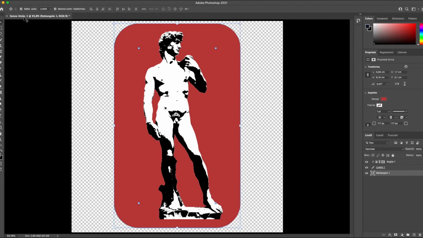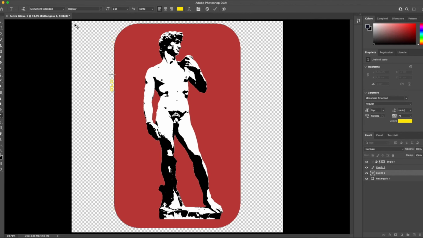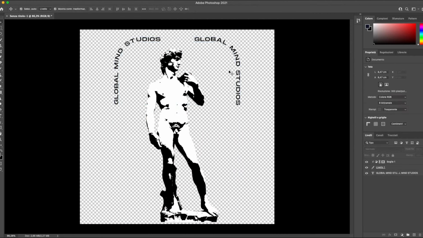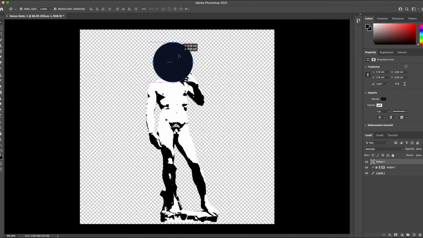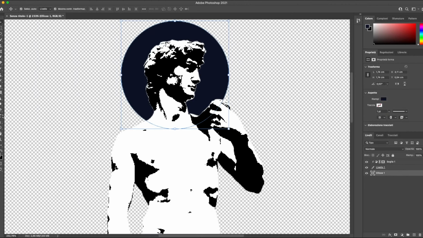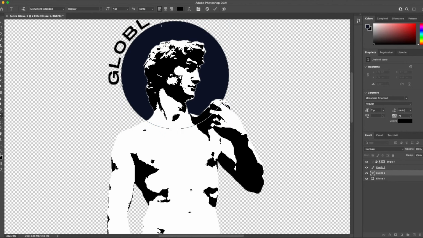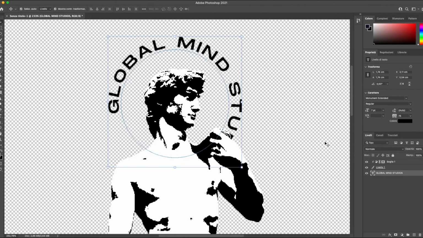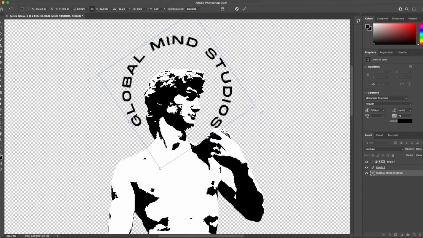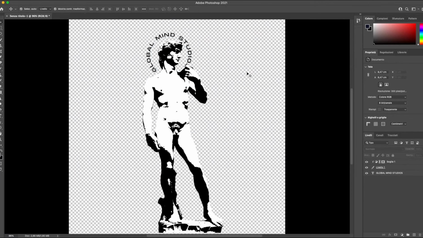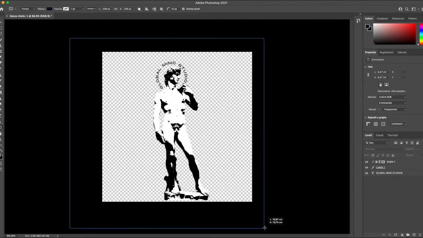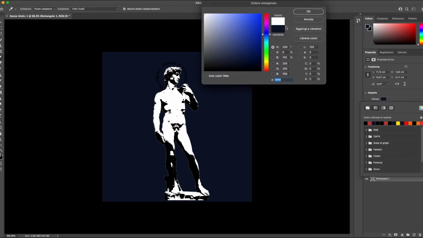Okay, let's continue by adding the clothing brand name around the statue. I'm thinking of adding the text around the head instead of adding it all around the image because it adds a nice touch to the design. Yeah, I think I like it like this. Now let's find which color to print the design on, so the background color of this Photoshop file.